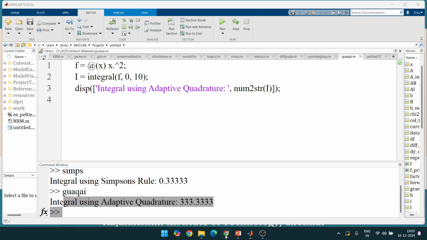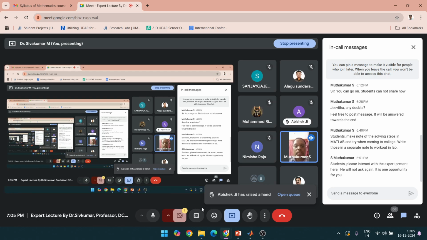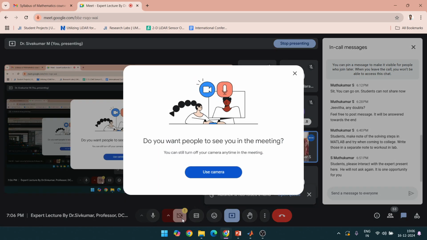The students here raised their hands a number of times. Anybody have doubts? Okay, sir. Probably Nimisha and two other students have raised their hands.